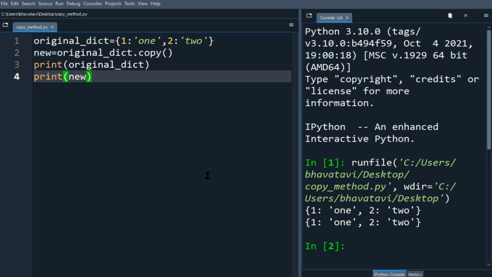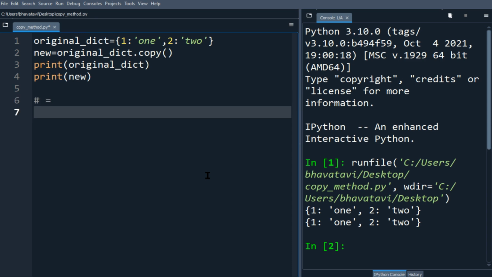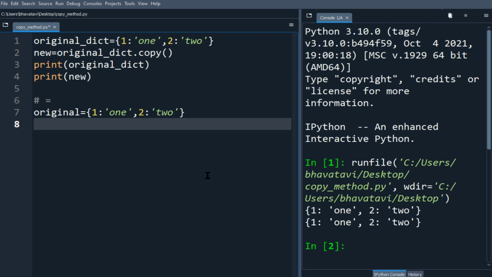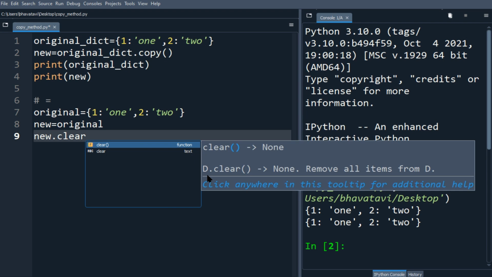We can also use the equal to operator. So I'm going to make here original equals 1 and 1, and 2 and 2. And now we'll use the equal to operator, new equals original, and now let's make new.clear(). This will clear the content of new.